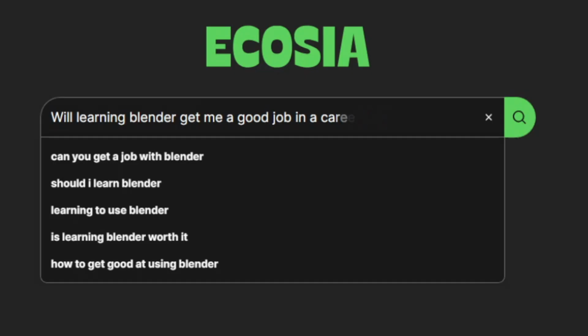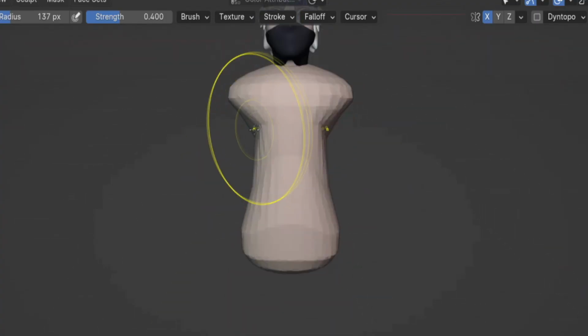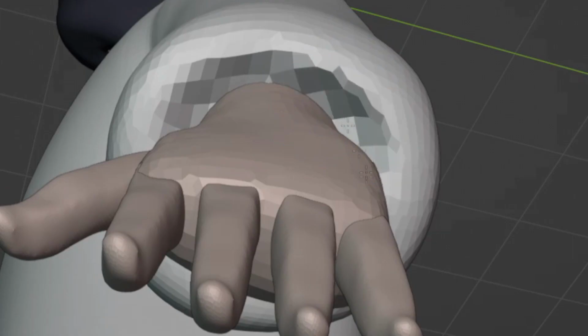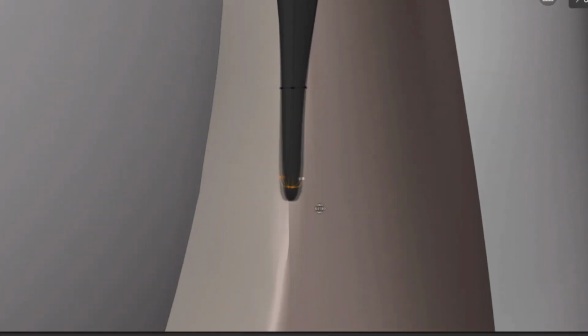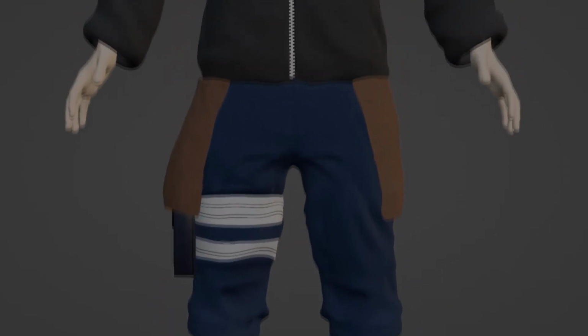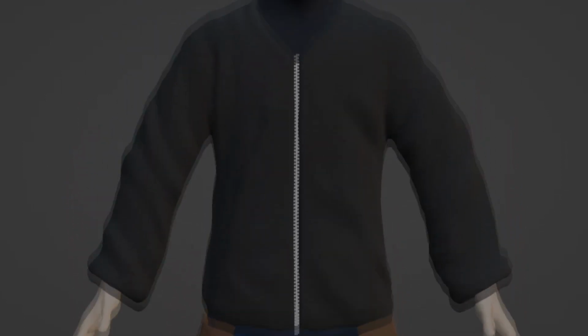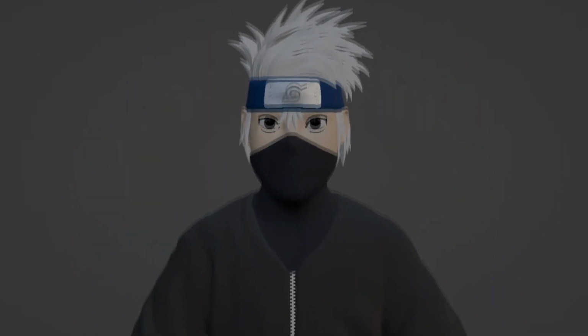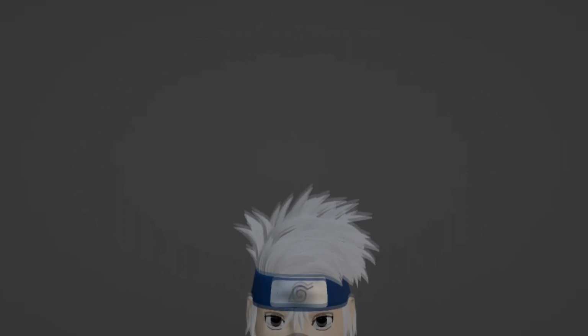If you watched last week's episode, I kind of went over a recap of everything, how I made Kid Kakashi, my story with starting with Blender, all that stuff. And so in this week's episode, we're going to be focusing on the rigging, and I'm sure this will be an extremely peaceful process.